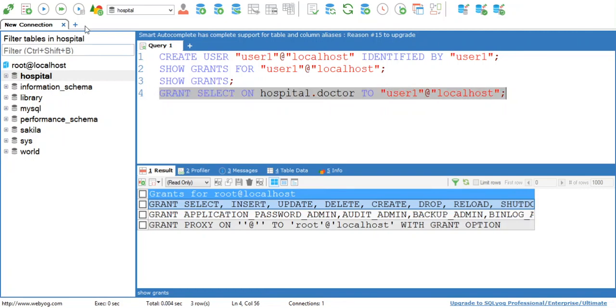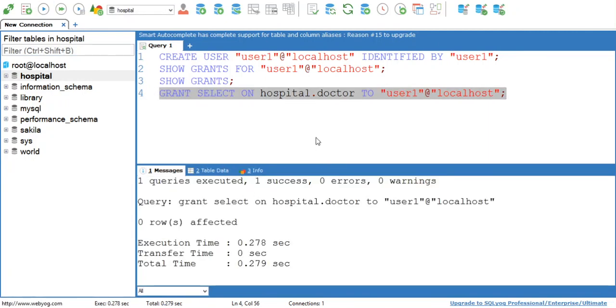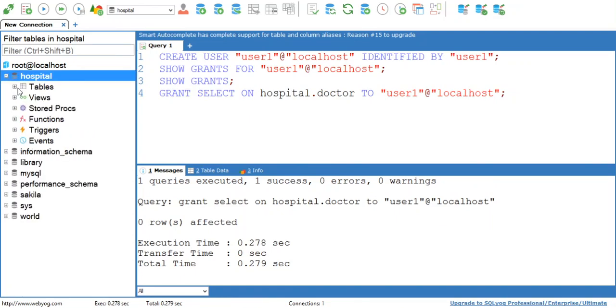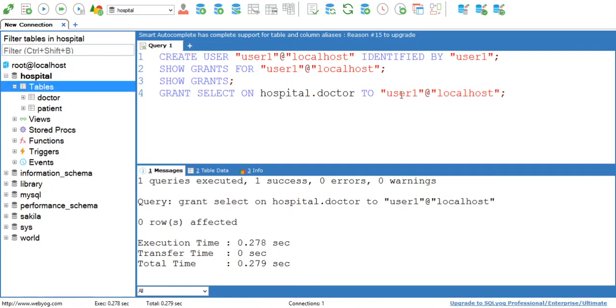When you execute this query, see, your query is successfully executed. It means that now user1 can access the hospital database, but for which operation? For select operation only. Under that hospital database we have two tables, doctor and patient, but user1 can select data from the doctor table only. User1 cannot read data from the patient table. So this is the meaning of this grant command. Now when you log in by using user1, when you create a new connection by using this user1, then you can see only the hospital database, and under that you can see only the doctor table.